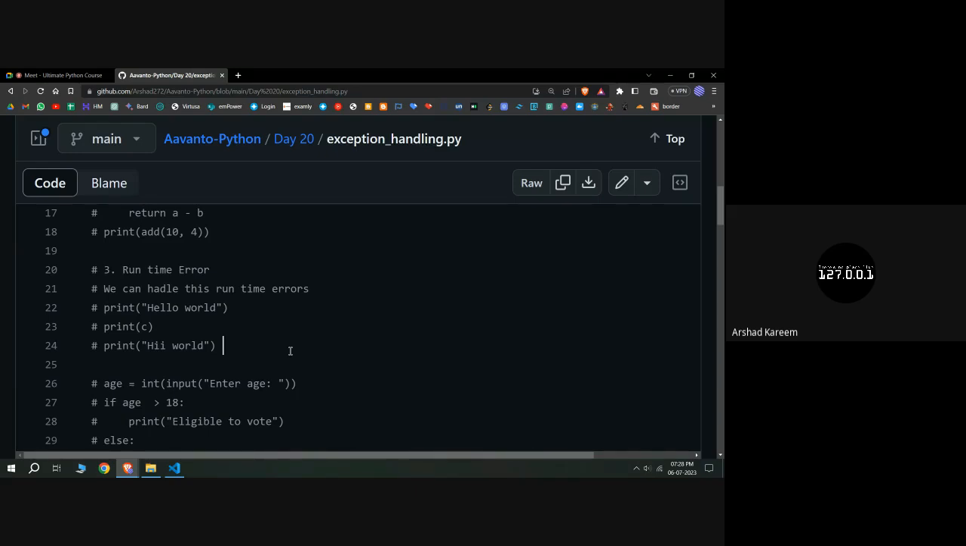So as programmers, we should handle these kinds of errors and we should prevent our program from terminating abnormally. We should not let our program terminate abnormally. We should prevent abnormal termination. So that's the reason why we handle errors.